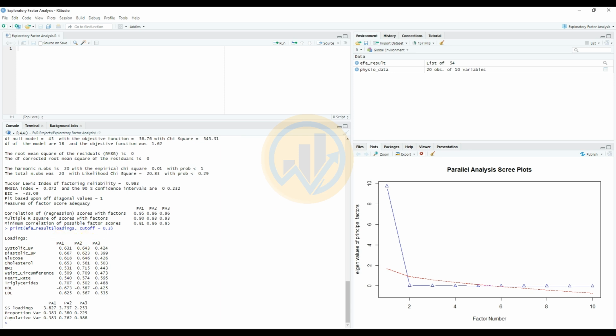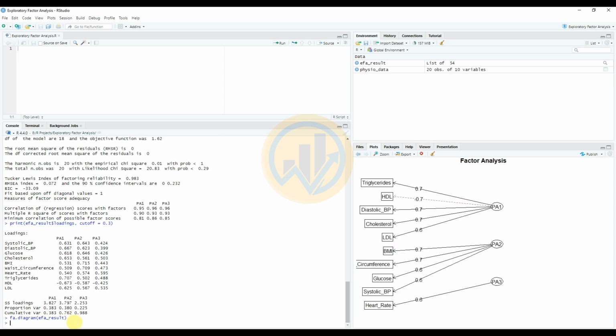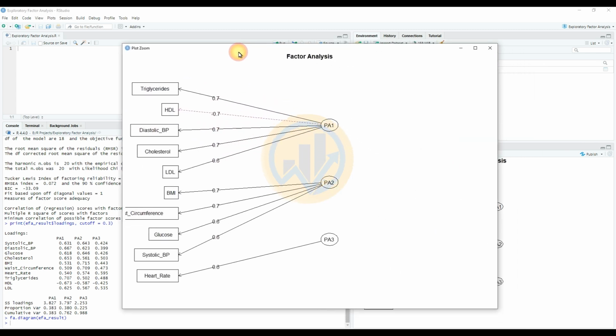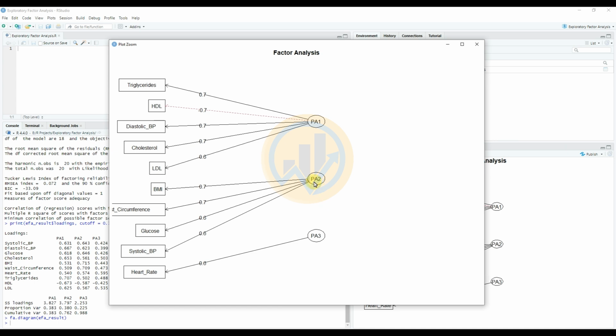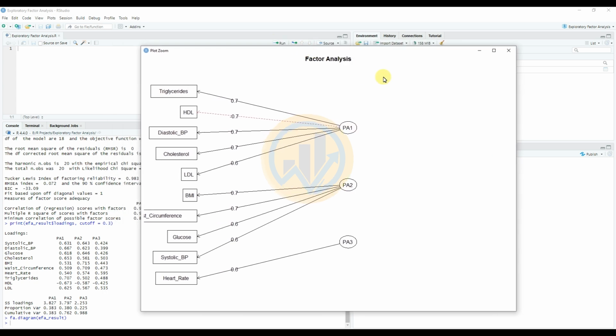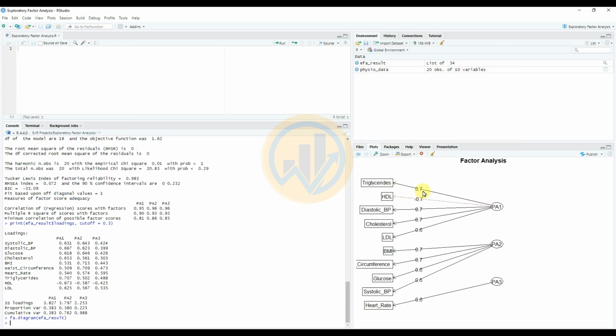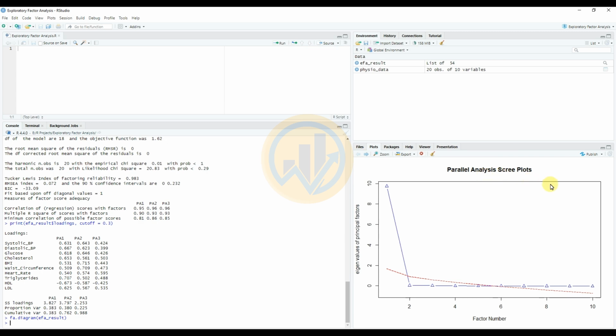The next one is visualizing the factor loadings, which is optional. Click enter on the command. So this is the factor analysis diagram visualizing the factor loadings. This is optional: the factors PA3, PA2 and PA1. The triglyceride value is 0.7 and the LDL value is 0.6, and the values are presented on the arrows. So this is optional, and the parallel analysis scree plot is also optional.